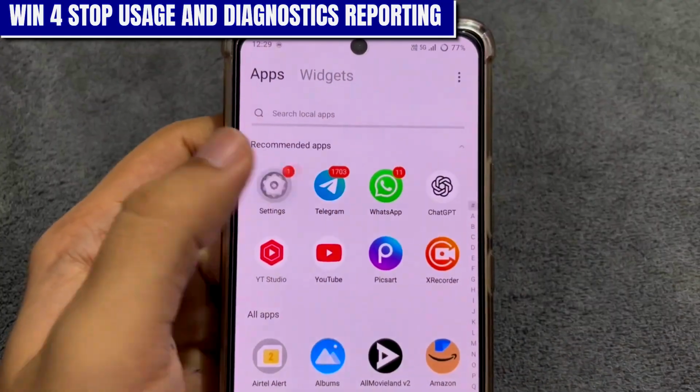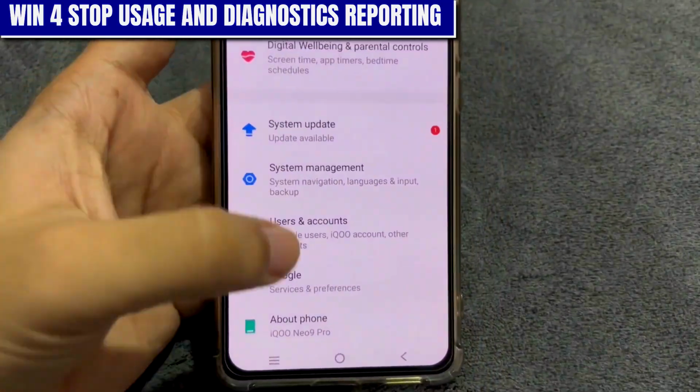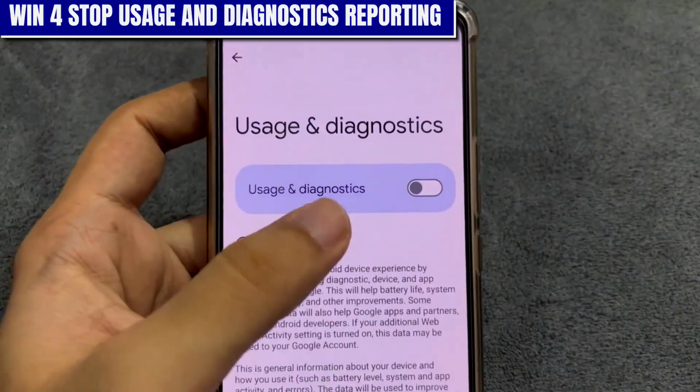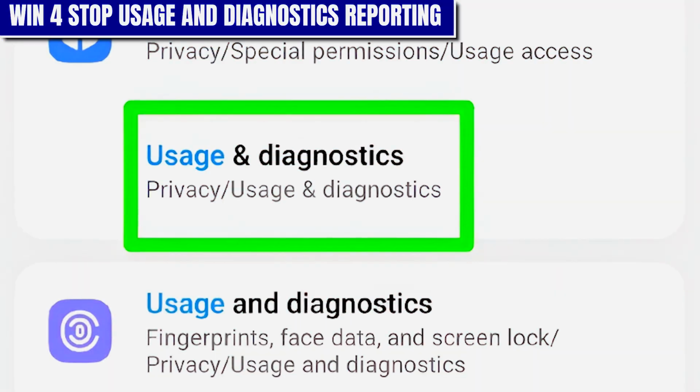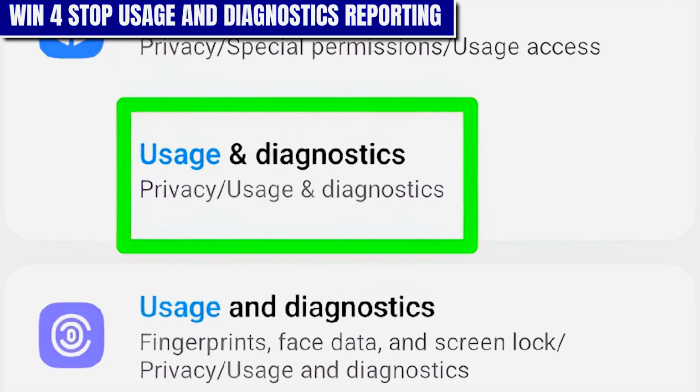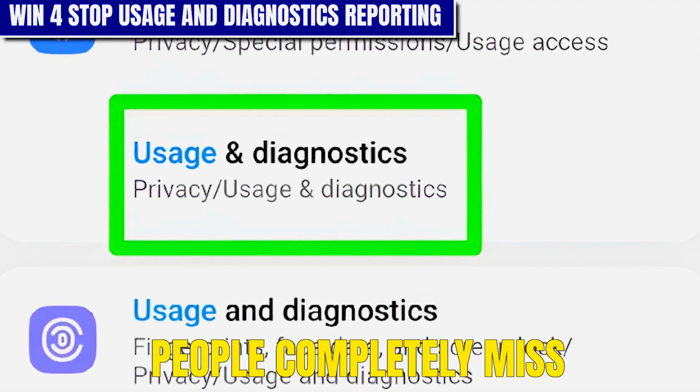Go to Settings, tap Privacy, scroll down to Usage and Diagnostics, turn it off. Your phone runs exactly the same way with this off. You're not breaking anything. You're just closing the curtain. That's 4 wins already. But there's one more setting most people completely miss.